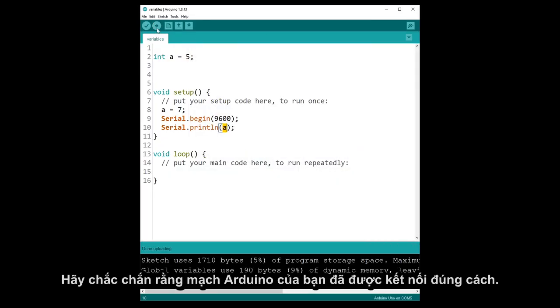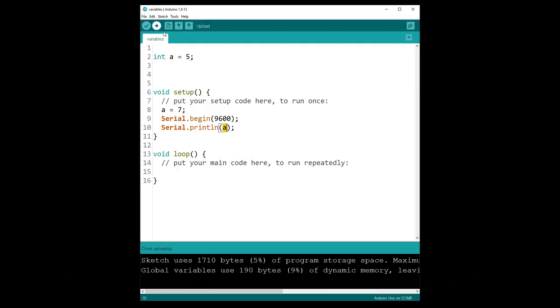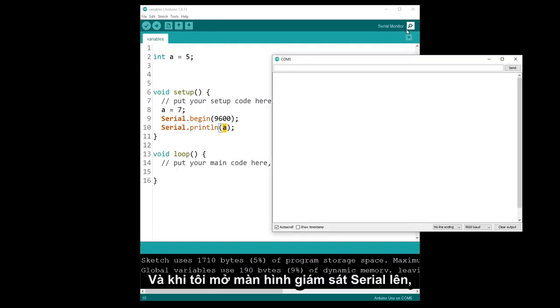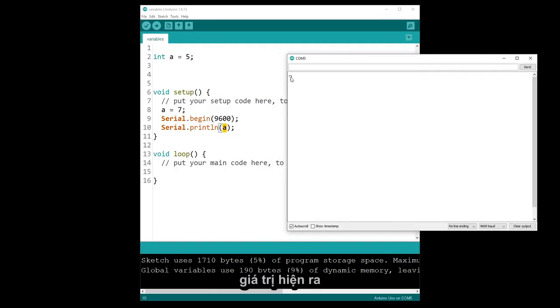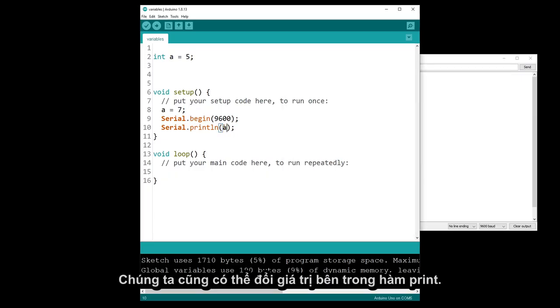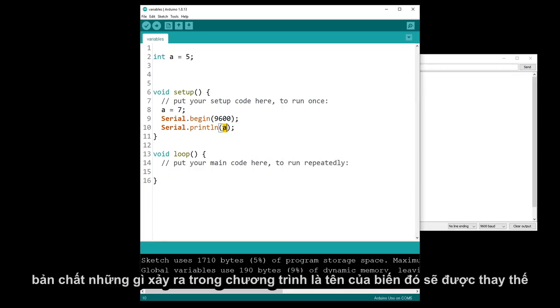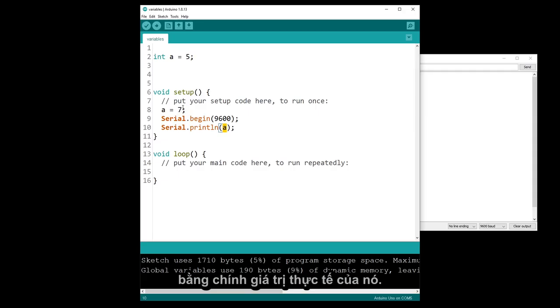Okay, and make sure your Arduino is correctly connected. And now if I open the serial monitor, I will see the value 7, because A was equal to 5 first, and then I changed the value inside A, and now I print A. Whenever you use the name of a variable, what will really happen in the program is that the name of the variable will be replaced, or what we call evaluated, to its value, which is 7.